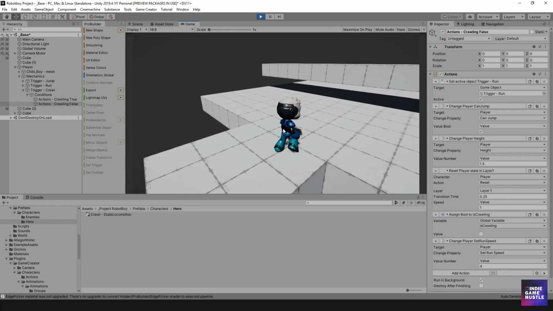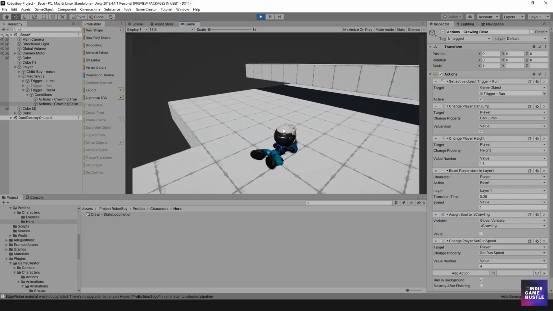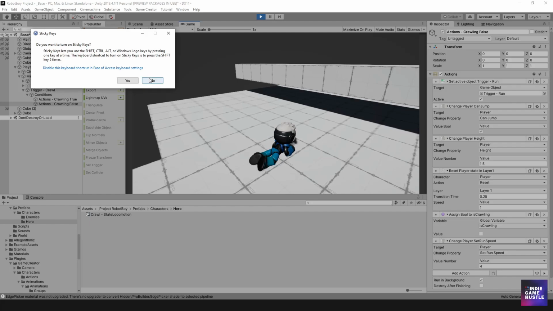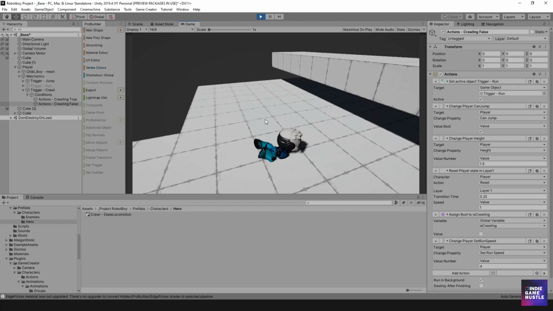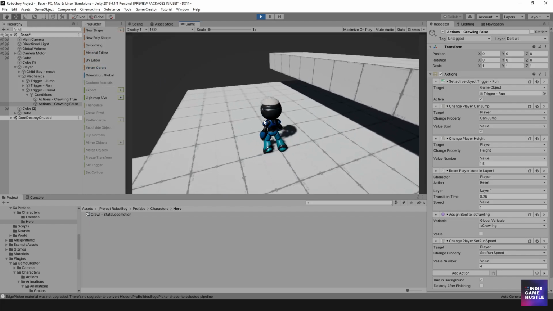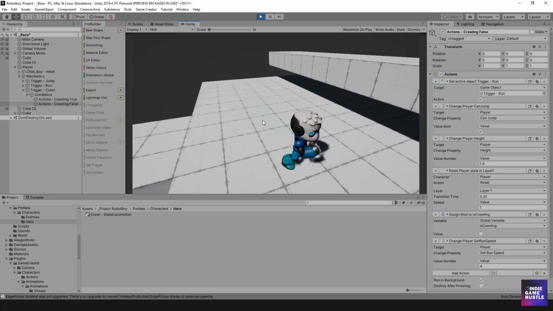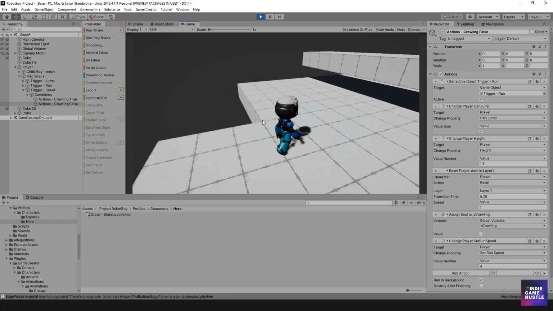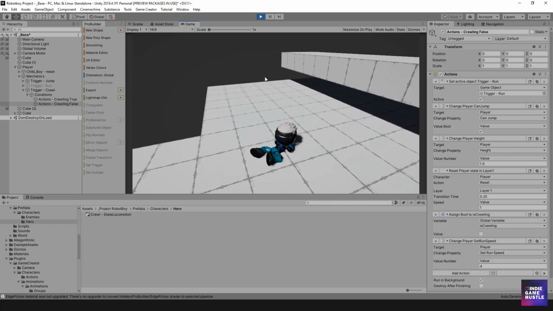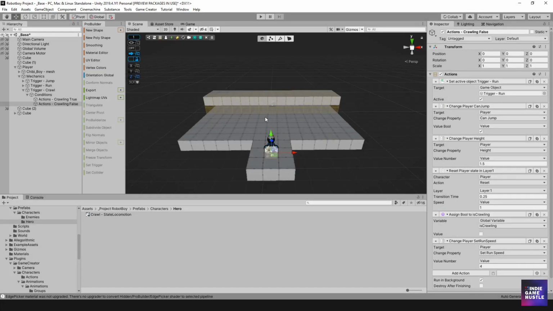All right, so let's go ahead and crawl. And now if I hit the shift key too many times, I can't run. And if I get up, now I can run. And that's exactly what we want. Okay. And now this opens up other opportunities, right?